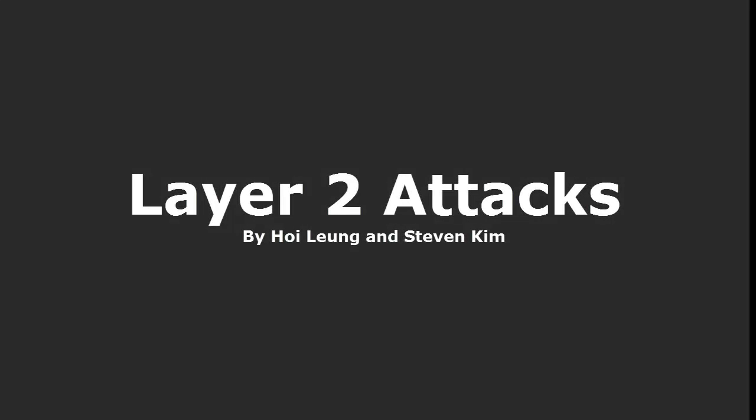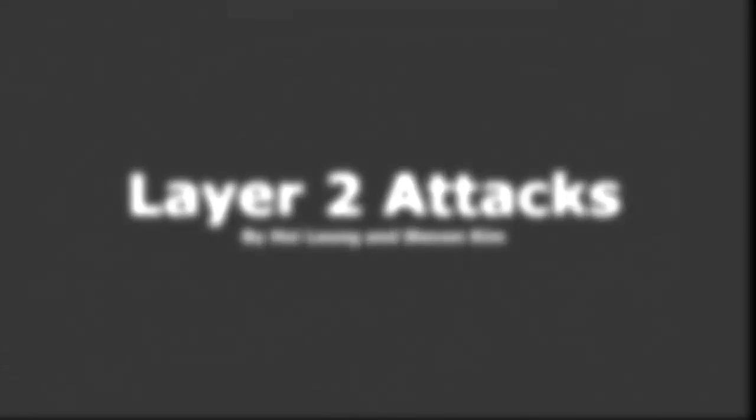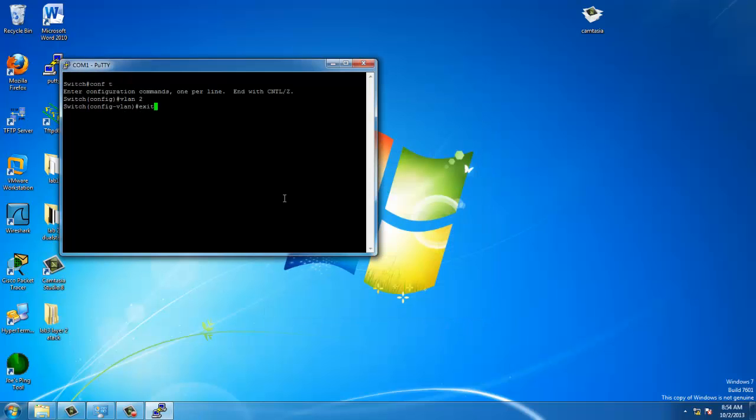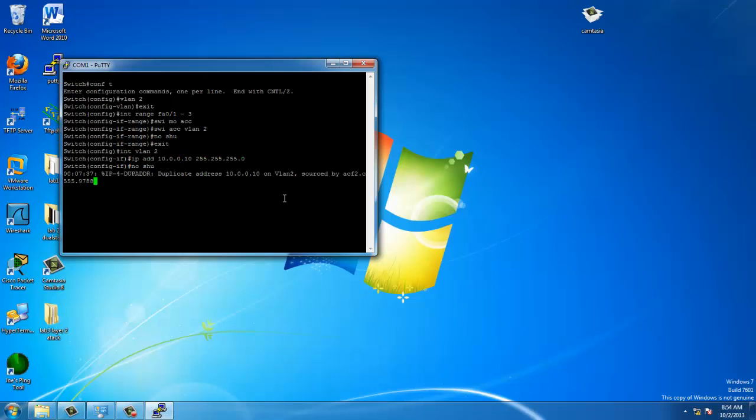In this video, we'll look at 4 different types of Layer 2 attacks and how to mitigate them. First, we'll set up the network and the tools we'll be using for the Layer 2 attack. Here, I'm connecting my computer to the switch using a console cable and PuTTY. After I get into the switch, I set up the basic configurations for the switch like switch port access and VLANs.